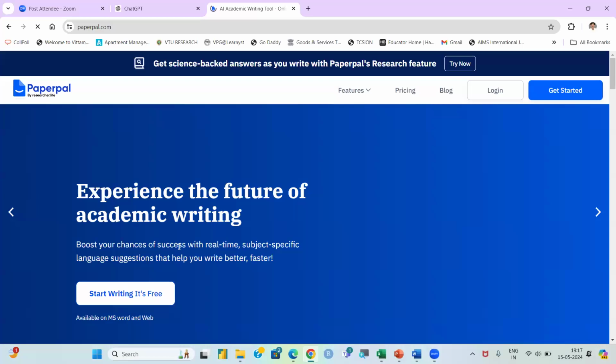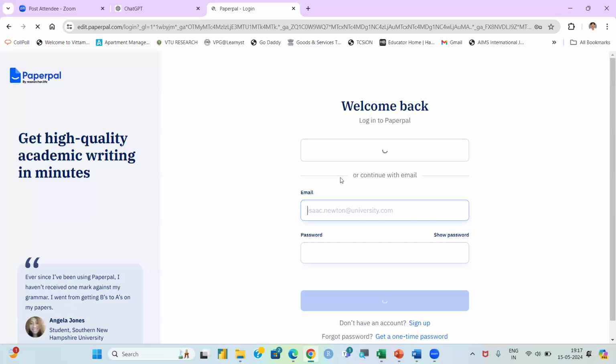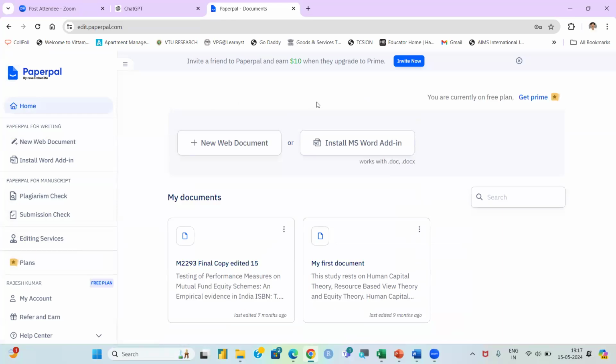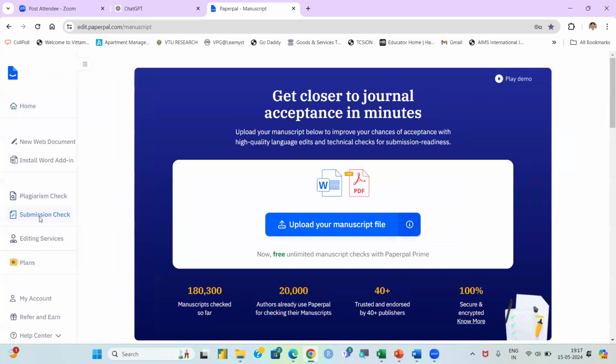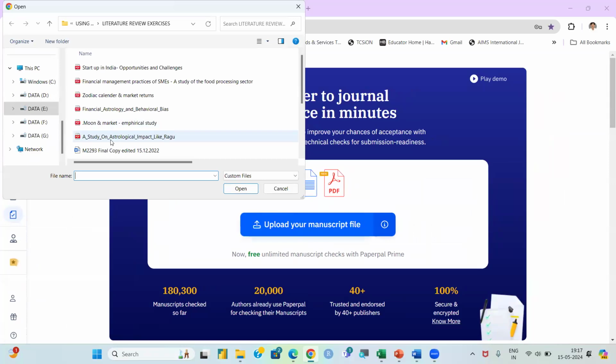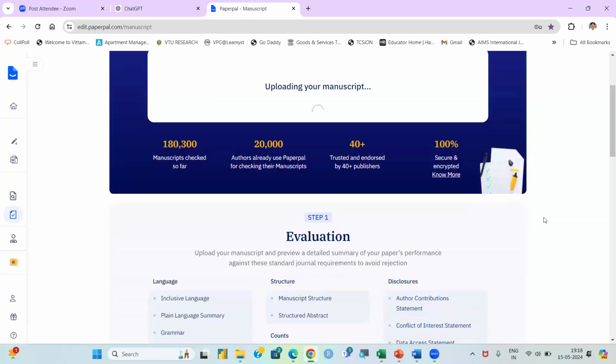paperpal.com. Okay. All this, to some extent, is free. Beyond a point only, it's payable. Now, can you check here? There is one thing called submission check. So let's say I take this. So upload either a Word file or a manuscript file. So let's say something like this. I'm just uploading something which is already published, but you can upload your own article.